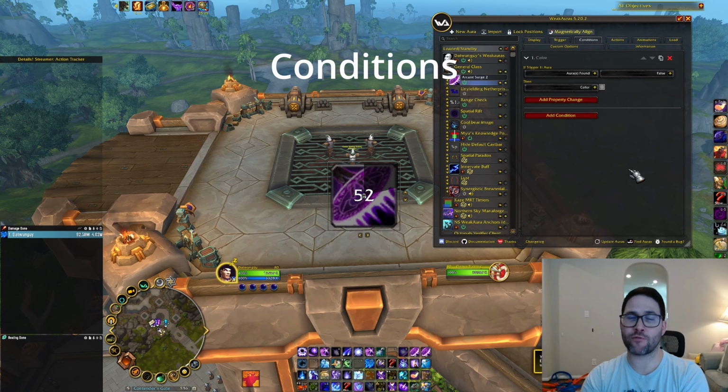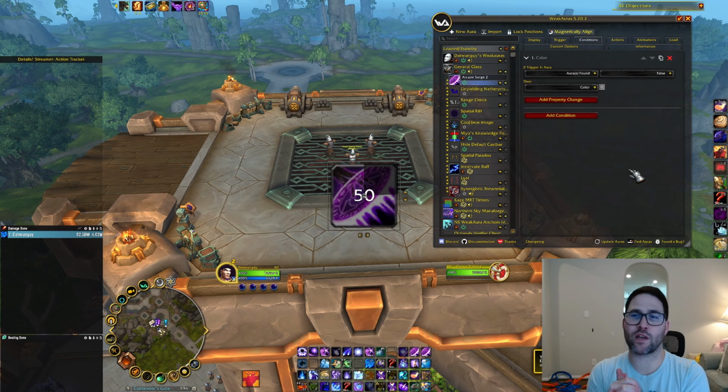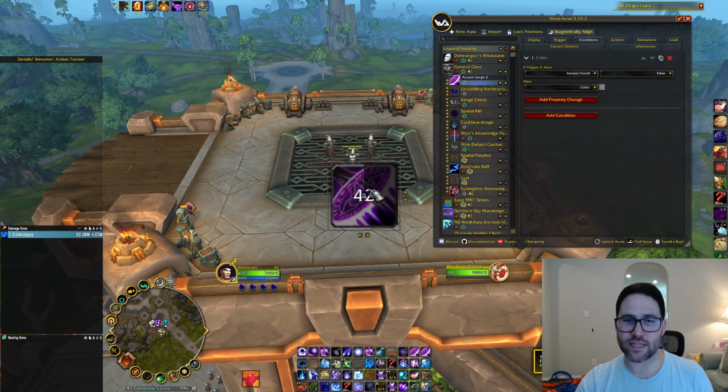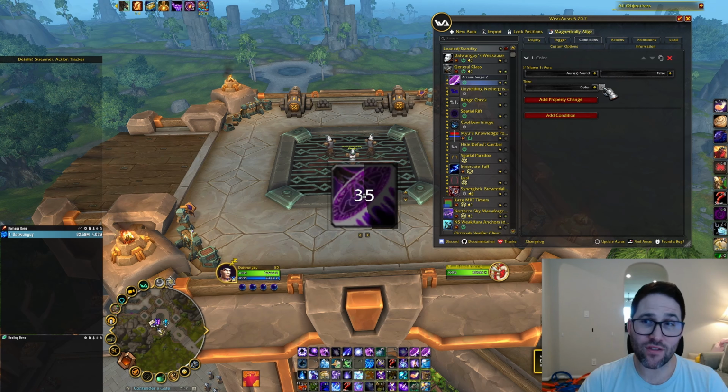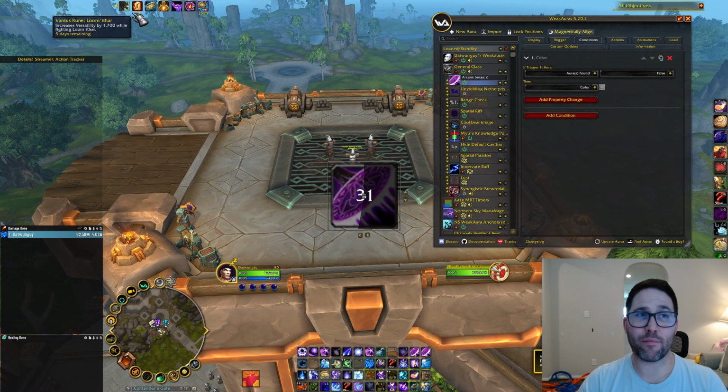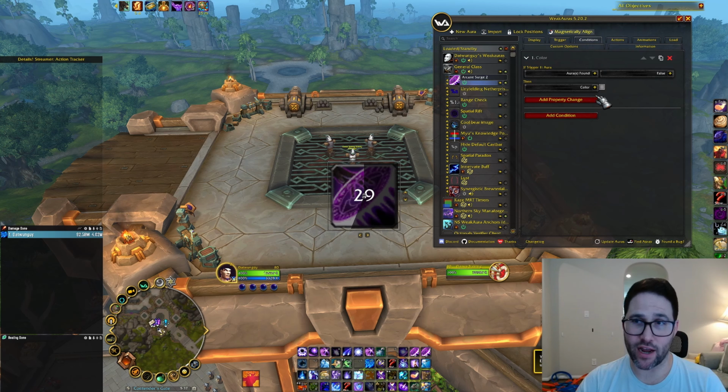This was my favorite thing when I first started going into the weeds on WeakAuras, realizing all the different conditions. I gotta slow my speaking down. All the different conditions you could set to tell you different things, and same thing with the text. So, auras found false, change the color to gray. That means if it does not see, remember an aura is a buff, if it does not find that buff, it's just going to gray it out. So if it does find the buff, it's not going to be grayed out. It's going to be its own natural color.